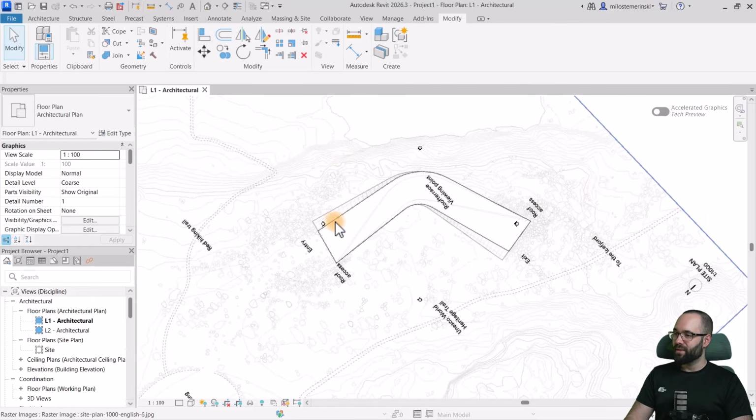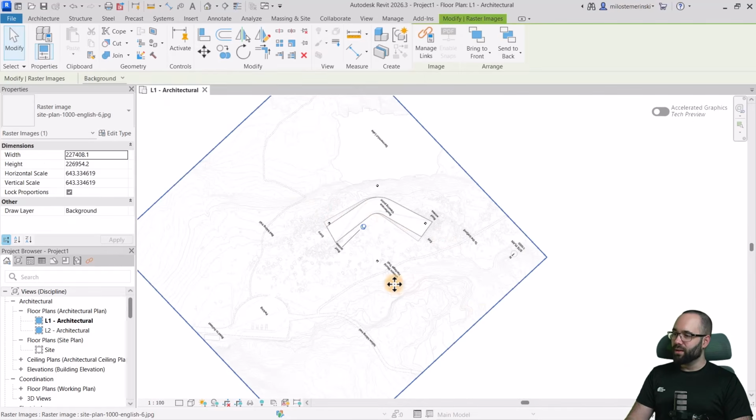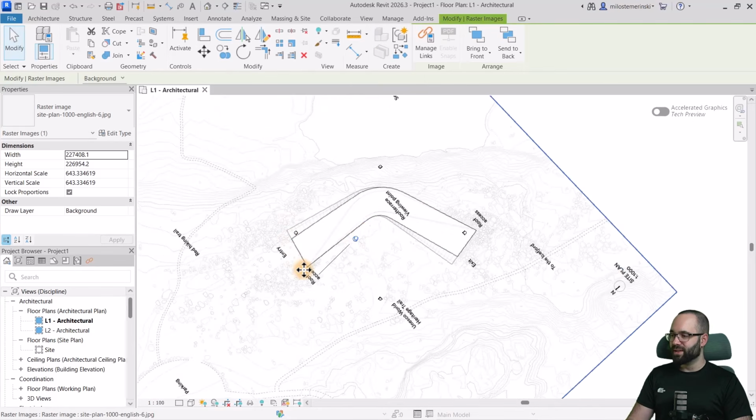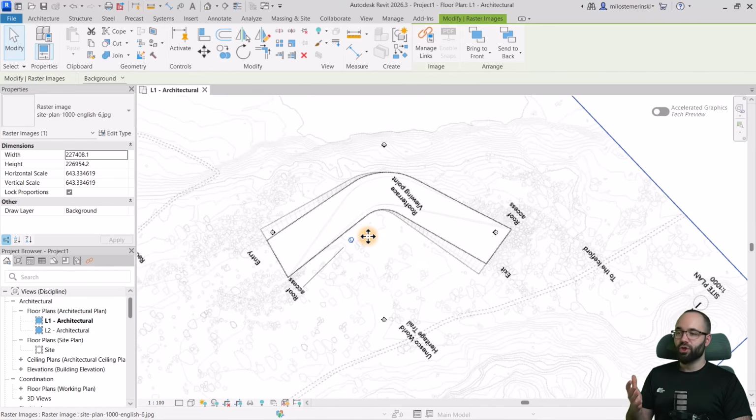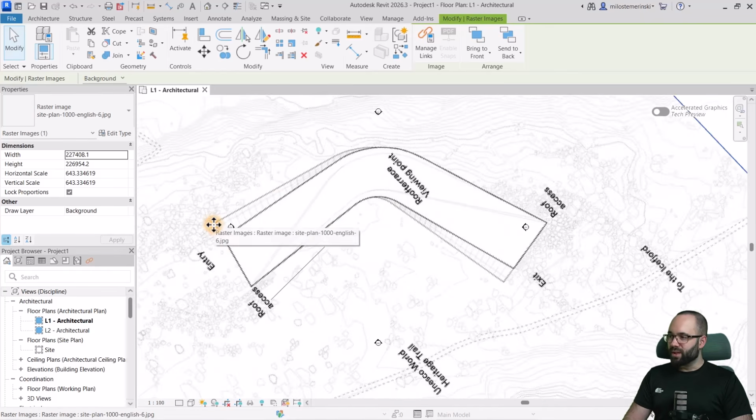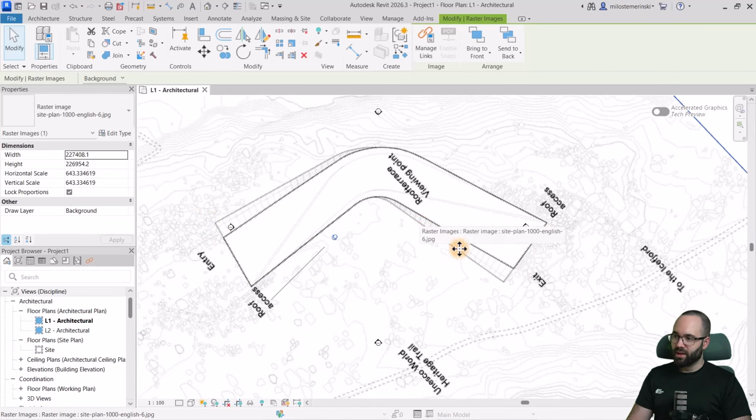And here we are in Revit. As you can see, I've already loaded in the image, so the site plan, and I've pinned it in place, scaled it properly. So let's get started. So we know that the floor is wider, so the floor is just going to be the whole outline of this thing. So let's do that first.